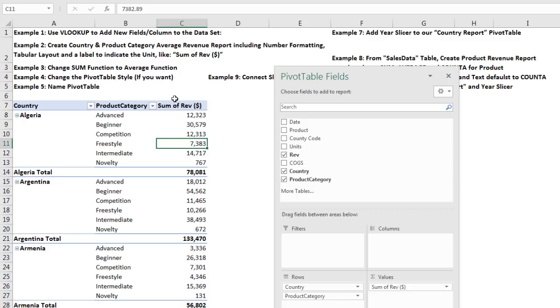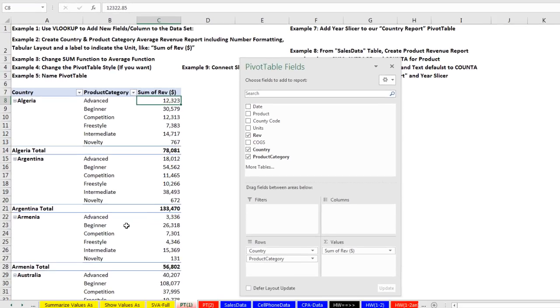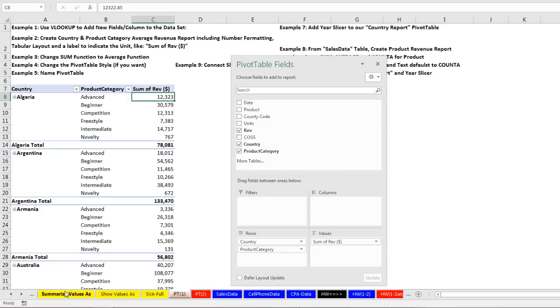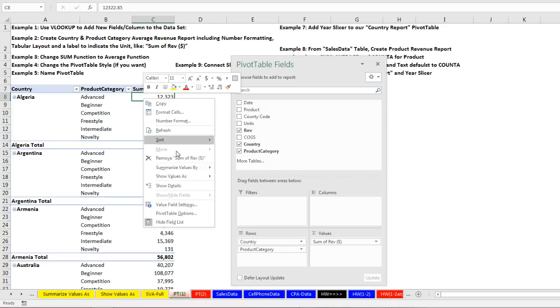Now, sum of revenue is great, but we don't really want sum of revenue. We have in a pivot table 11 different aggregate functions that we can use to make calculations. And there's a list in the PDF notes. There's actually a list right over here on this sheet, Summarize Values Also. Now I'm going to right-click in the values area, go down to Summarize Values By. That's where we change the function.